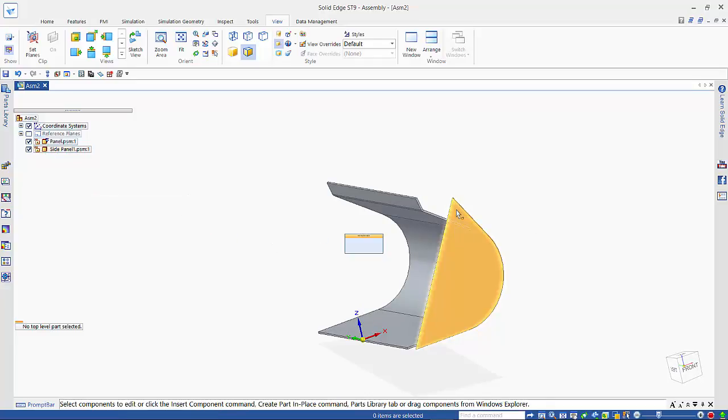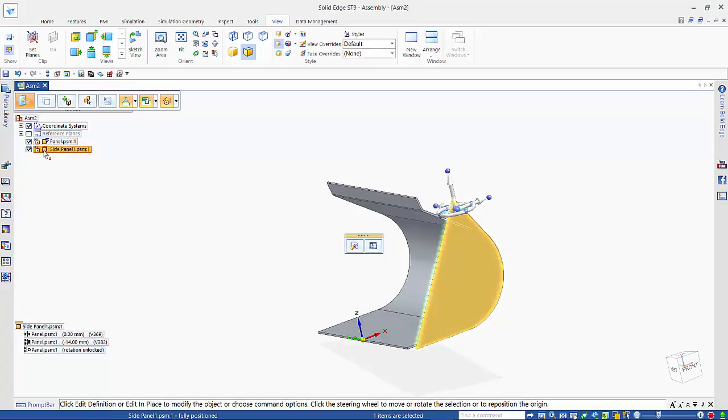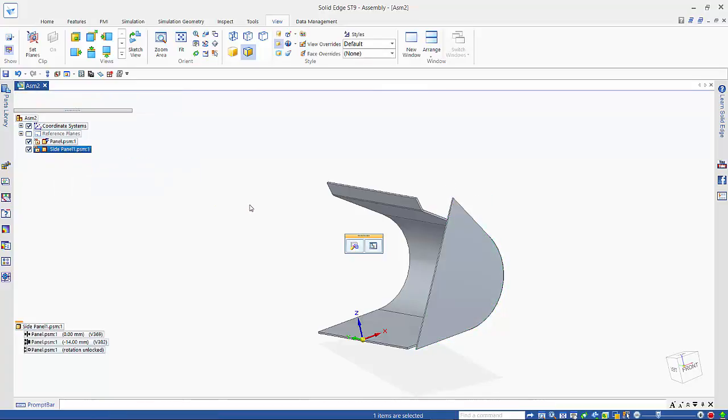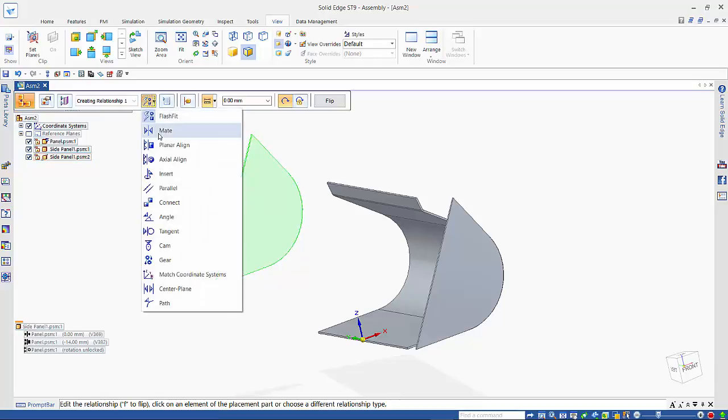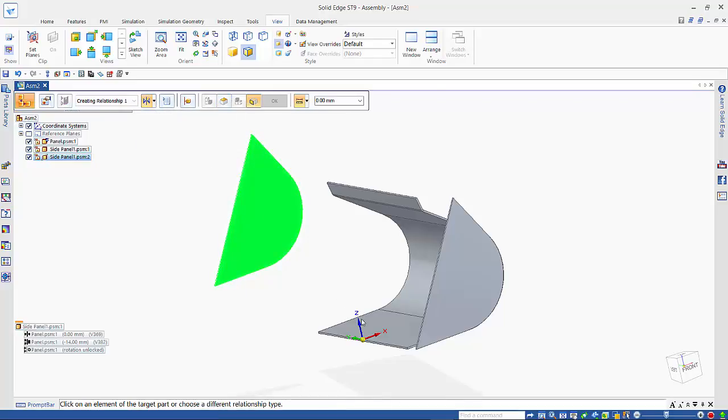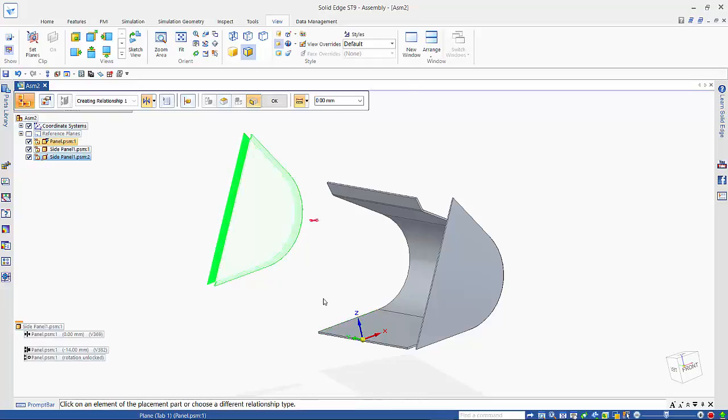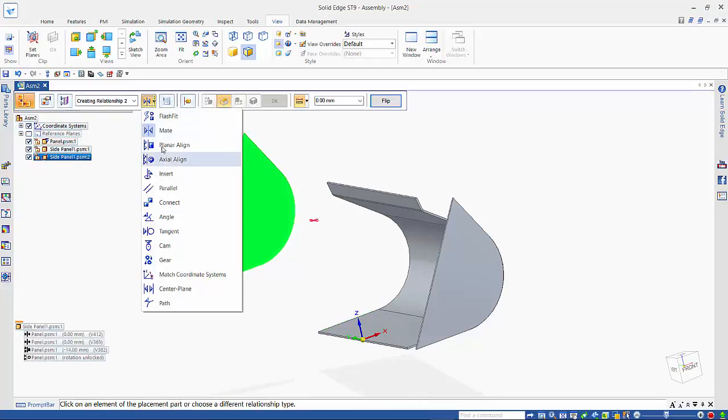So if I wanted to, I can put one on the other side. So if we come over to our Pathfinder, we can just drag it back in from that Pathfinder. This here is the Pathfinder. So again, we can do a mate, that one, to, I'll pick the same edge, that edge there, and then we want to do a planar align.